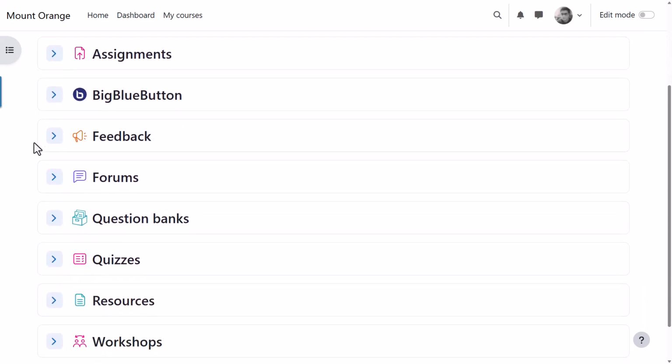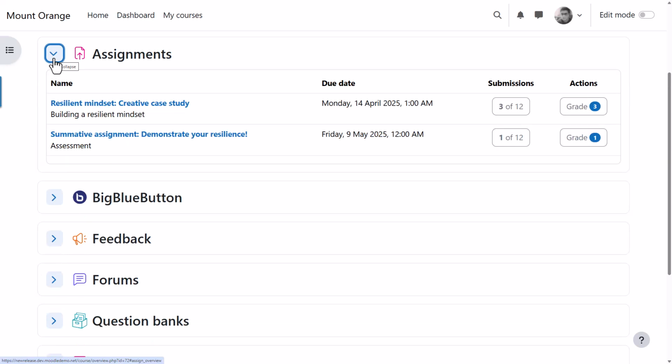He can then click Assignments to see a list of assignments, their due dates, the number of submissions so far, and how many need grading. He has a link directly to the assignment submissions page.